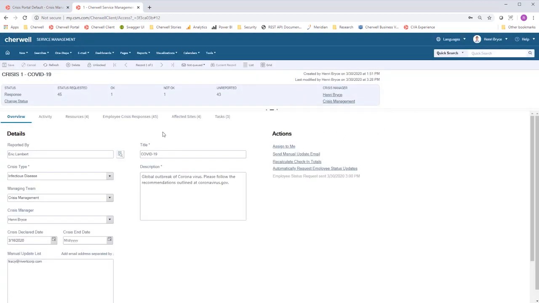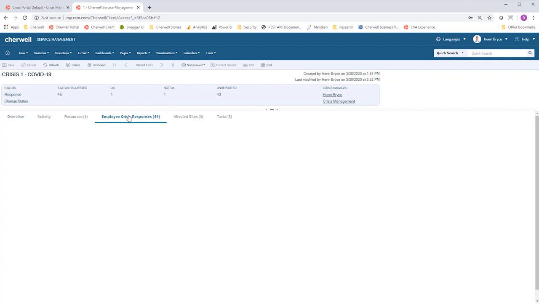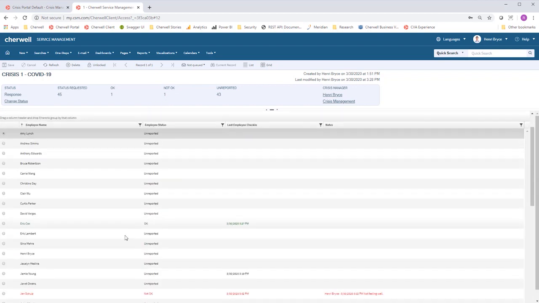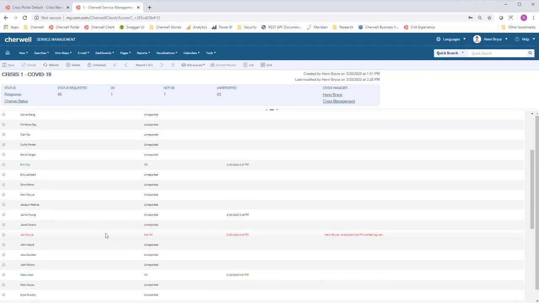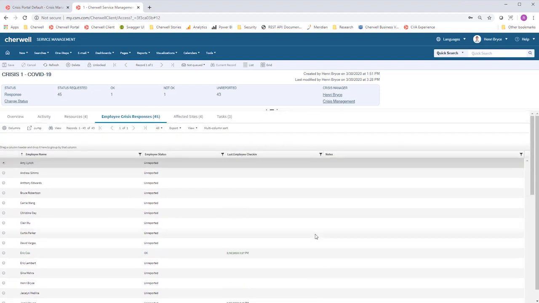As part of this, as users receive those notifications and do self-check-ins, I have the ability to quickly see who's okay, who's not okay. I can even go into the individual responses and quickly see any kind of notes, any updates. In this case, Jen is not okay, and she was apparently not feeling well last time Henry contacted her.